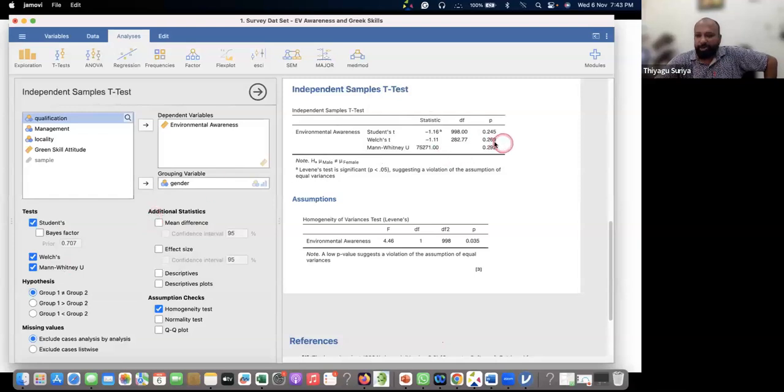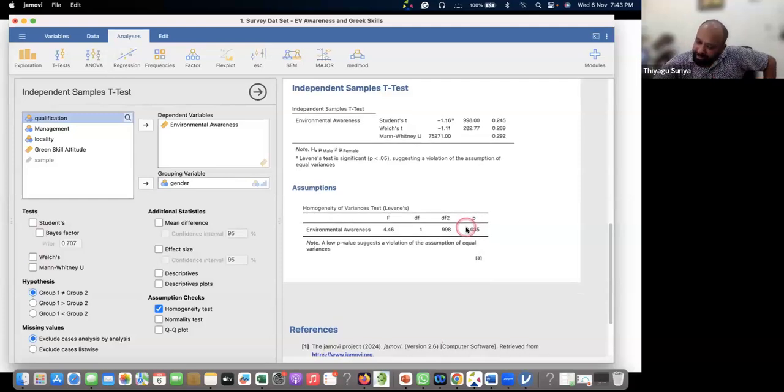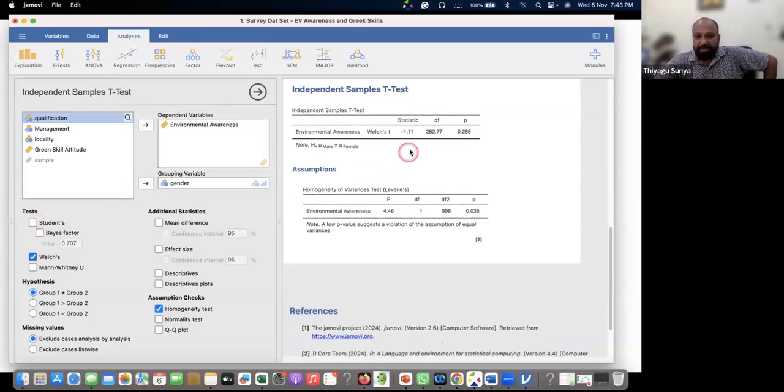Yes. Now you are going to write the interpretation based on the previous output. Which may be correct? Anyone tell me. Your p-value is 0.030. Therefore, homogeneity of variance is not assumed. Then go with the Welch test, right? What is the answer? T-test 1.11, df 287.77, p 0.269. You can write the interpretation.